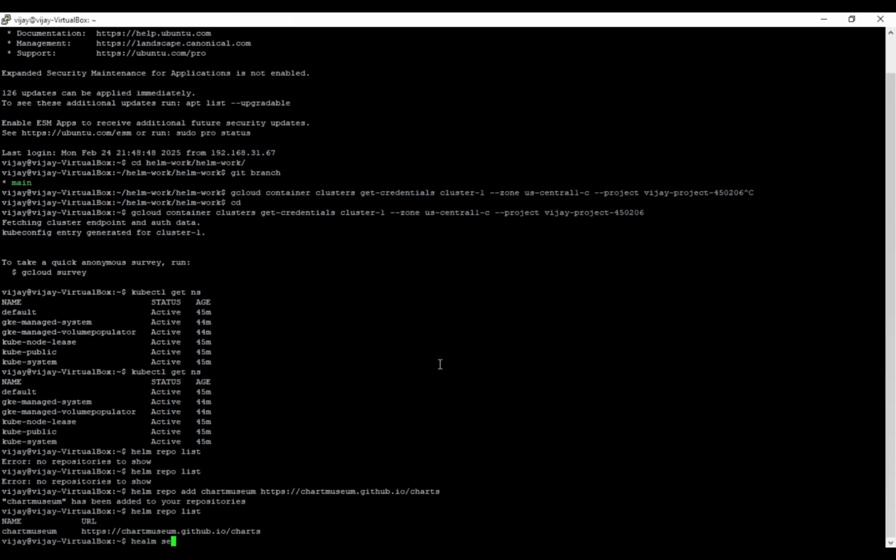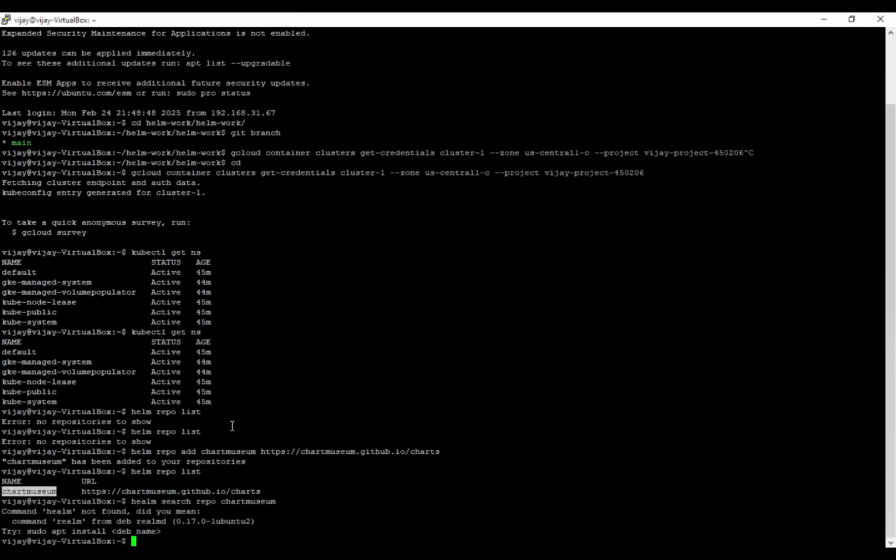Now if I do helm search repo and then the repo name, this will give me the list of... sorry, my bad, the command is wrong.